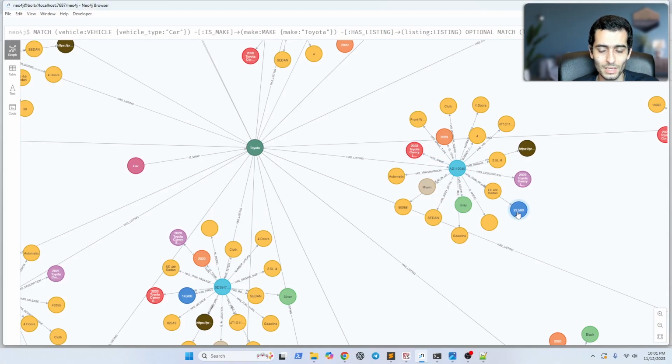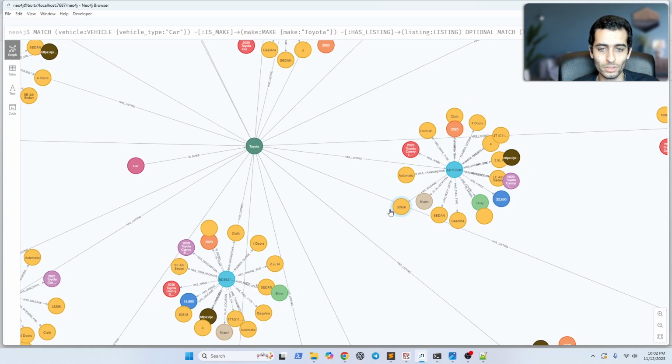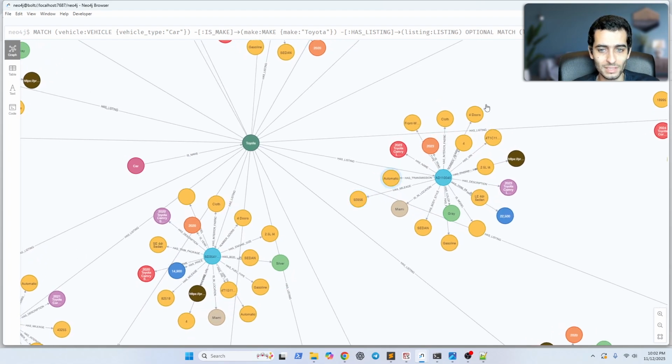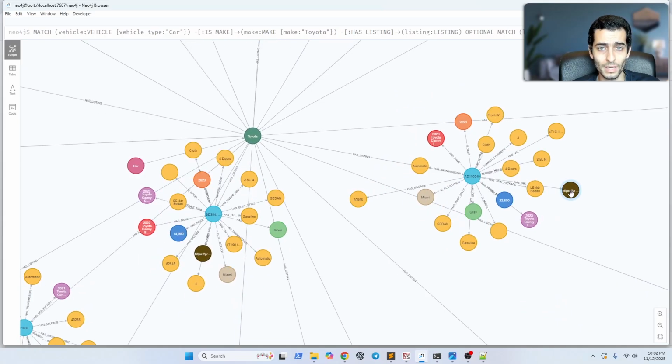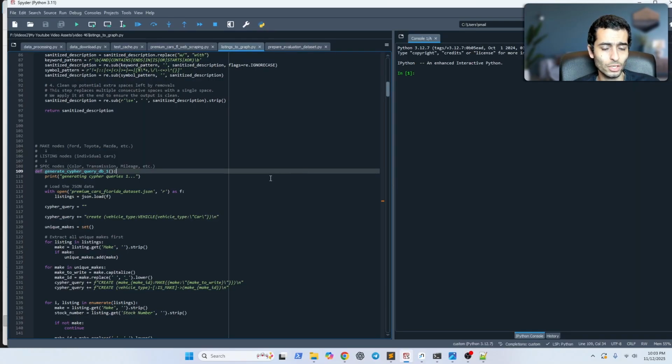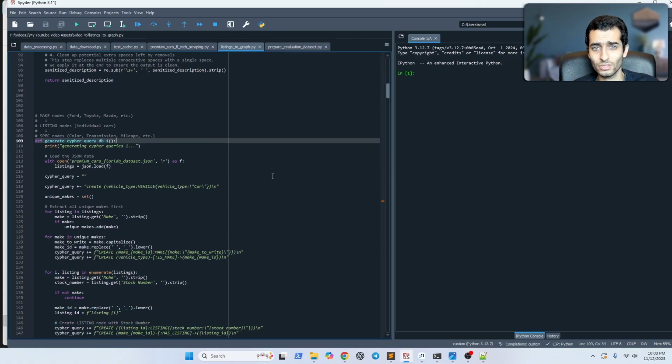It is gray. It has a price of $22,500 US. It is a sedan, and so on and so forth. So yeah, basically you can have every single information about like a listing, and it is pretty nicely built using a graph. Now let me guys show you the code behind the creation of this first type of graph.